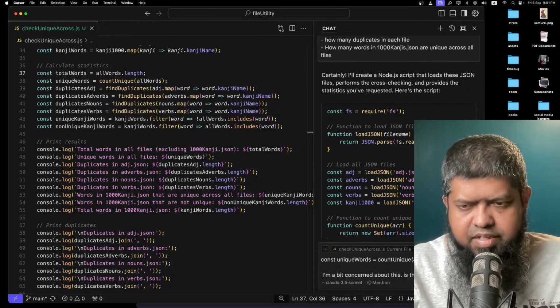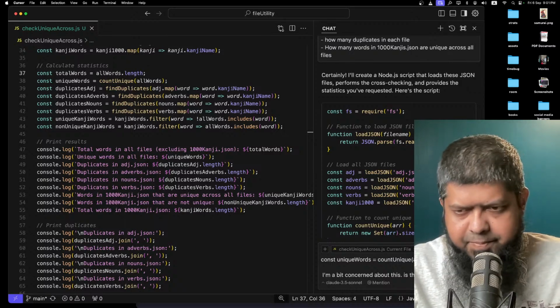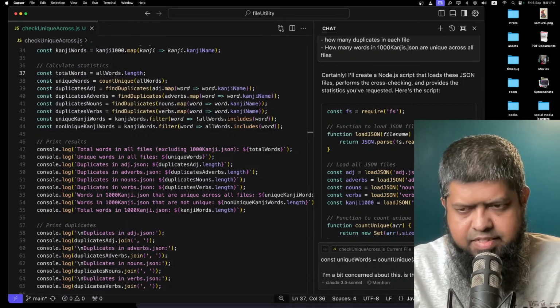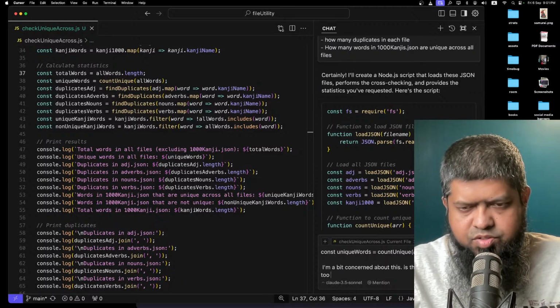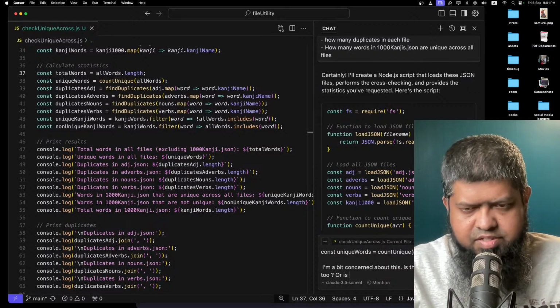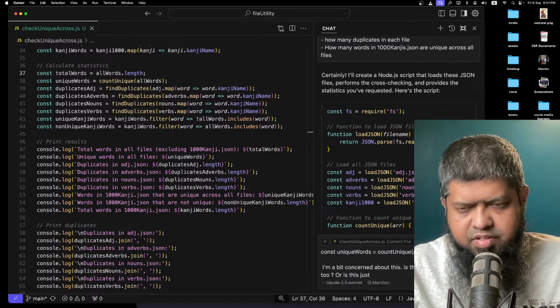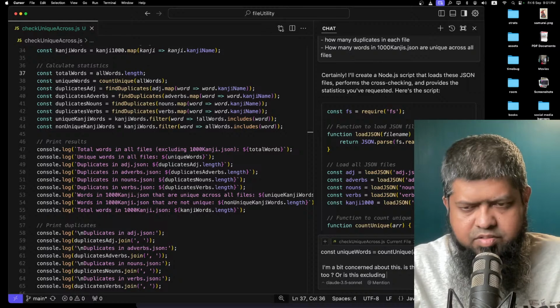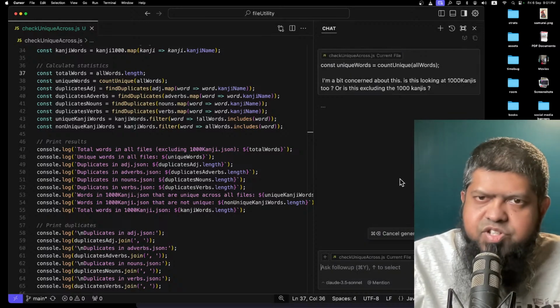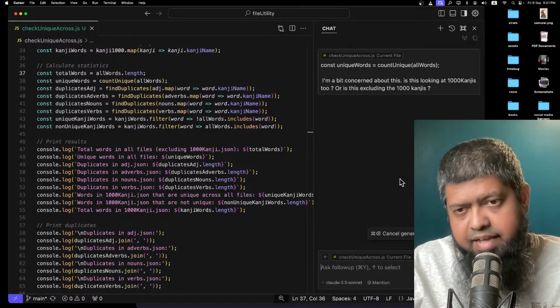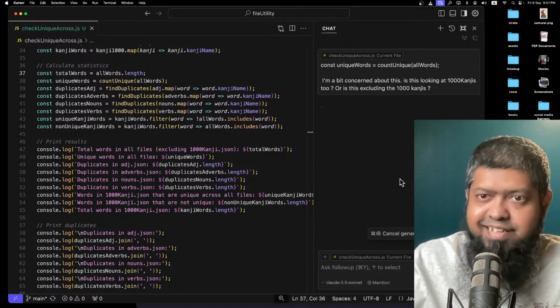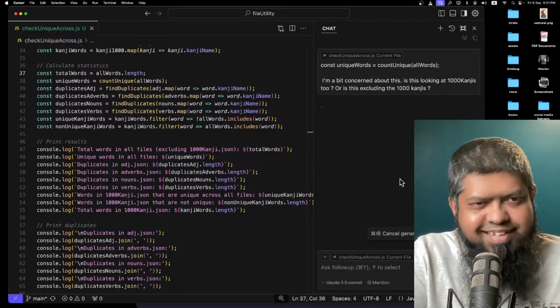Is this looking at 1,000 kanjis too, or is this just excluding the 1,000 kanji? So just asking it a question. And also a bit ago, I asked it, "Hey, it's surprising that..." and it answered with really good insight.